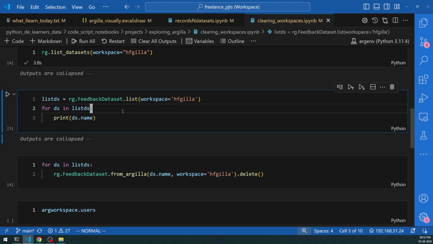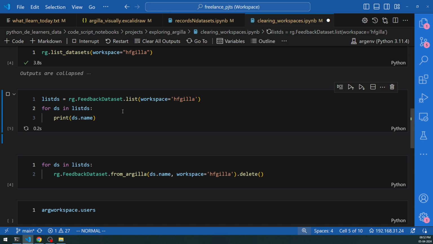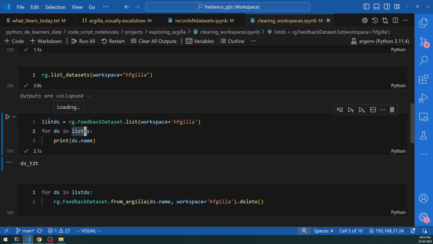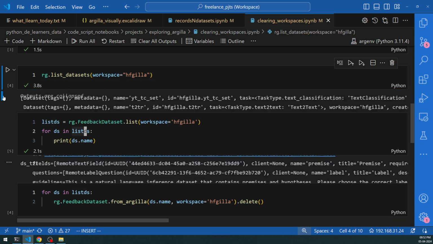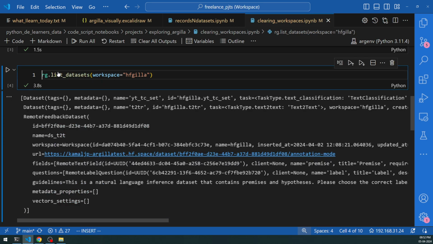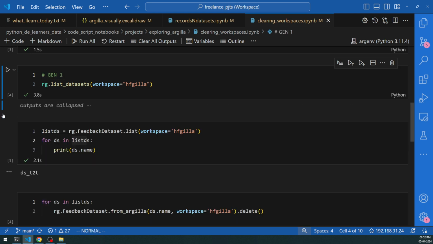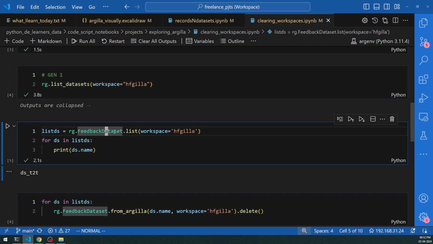Next, you can actually list the datasets from the feedback dataset type. So if you execute this, you will see that it is creating a list of datasets, and it will list the ds underscore T to T. We have seen how to look at the datasets that are available for both Gen1 and Gen2. So this is for Gen1 that we saw, Gen1 dataset. And for Gen2 dataset, we used rg.feedback dataset.